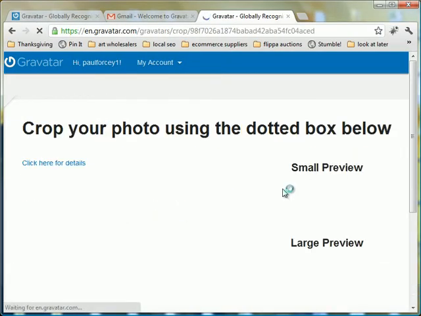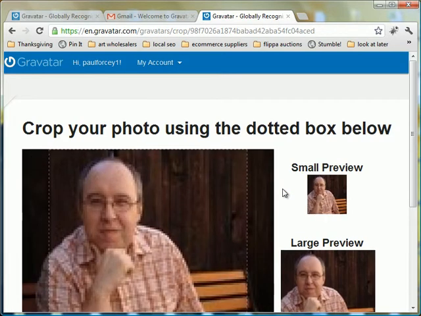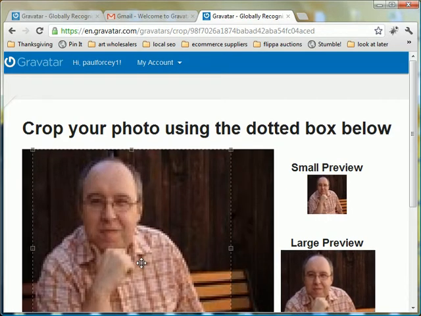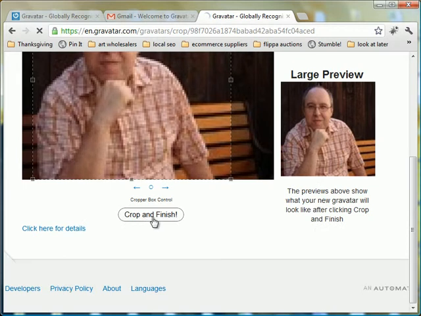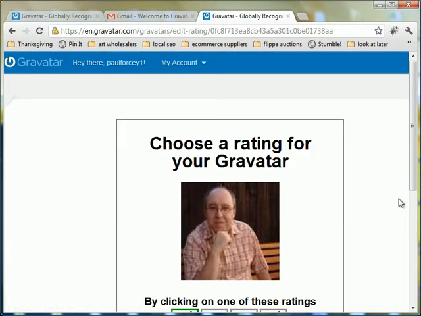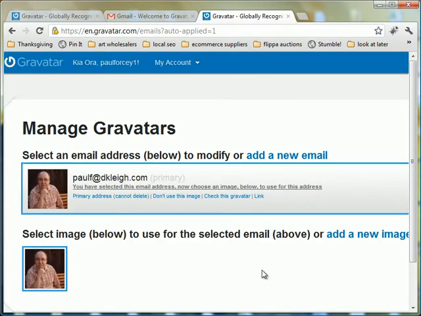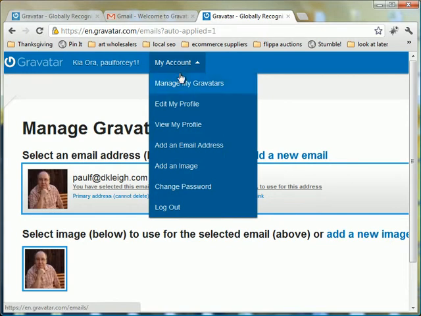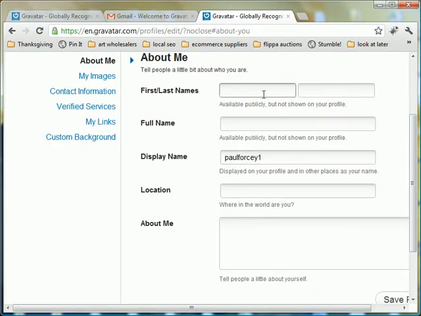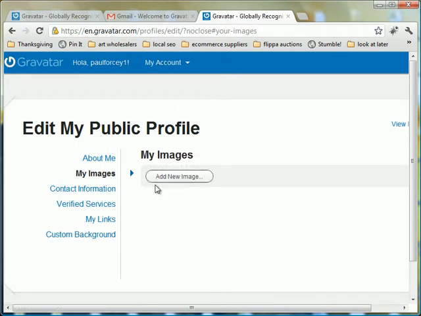Now, what you want to do is fill in as much of this detail as you possibly can. Do add a photo. I would say that one's safe for everybody to look at. Edit my profile. So go in, put your first name, last name, full name, location. You don't have to put a location. Put a little bit about me. You can add some more images.